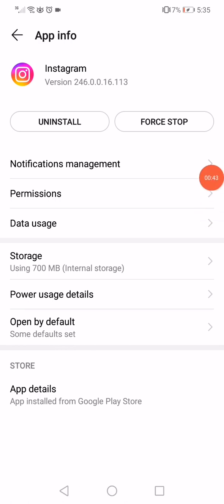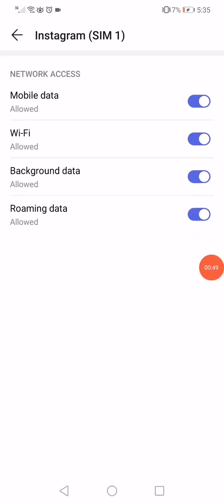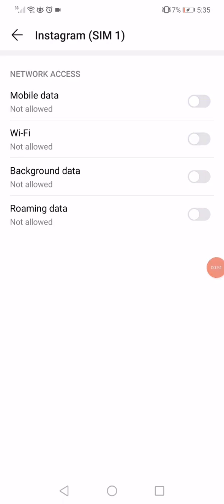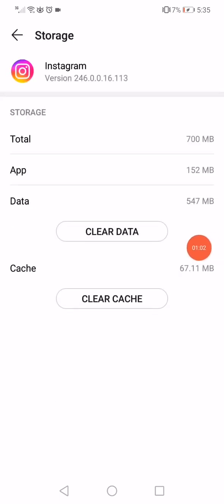So all I want to do here is very simple. Just click on the data usage, scroll, disable all those network access options and enable them again like this. Go back, click on the force stop option and then go down to this storage. Click on clear cache and then do the second thing, and the last most important thing is clear data.